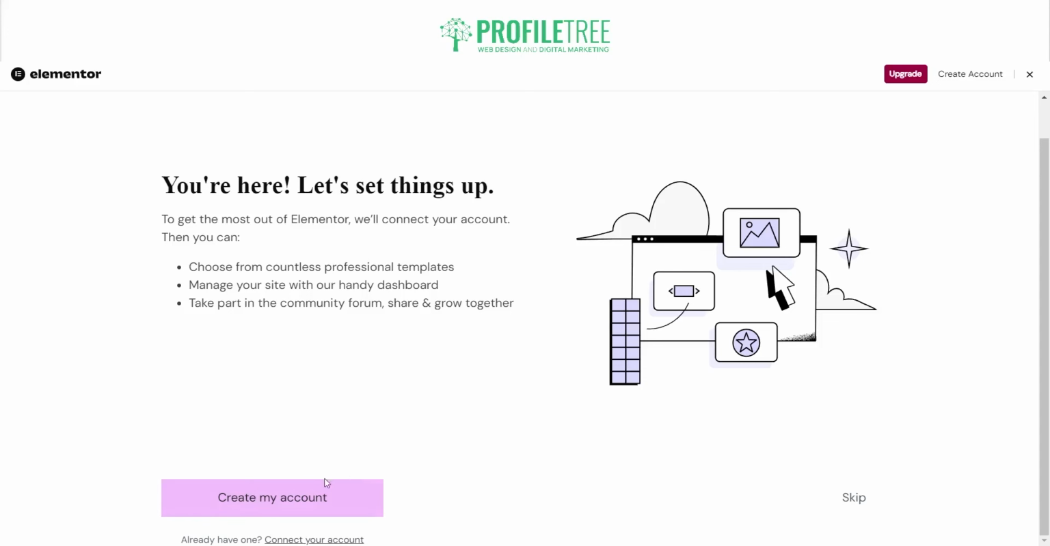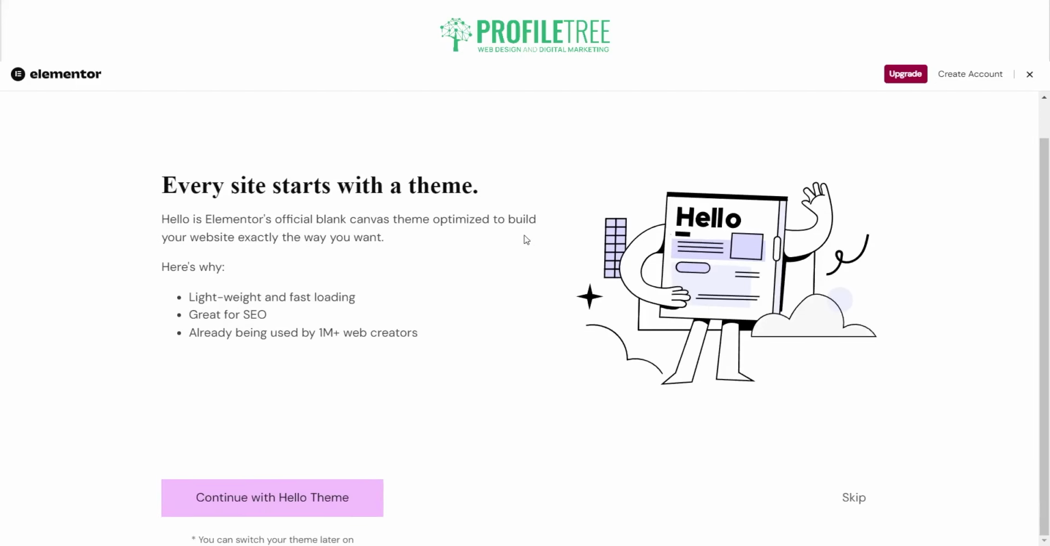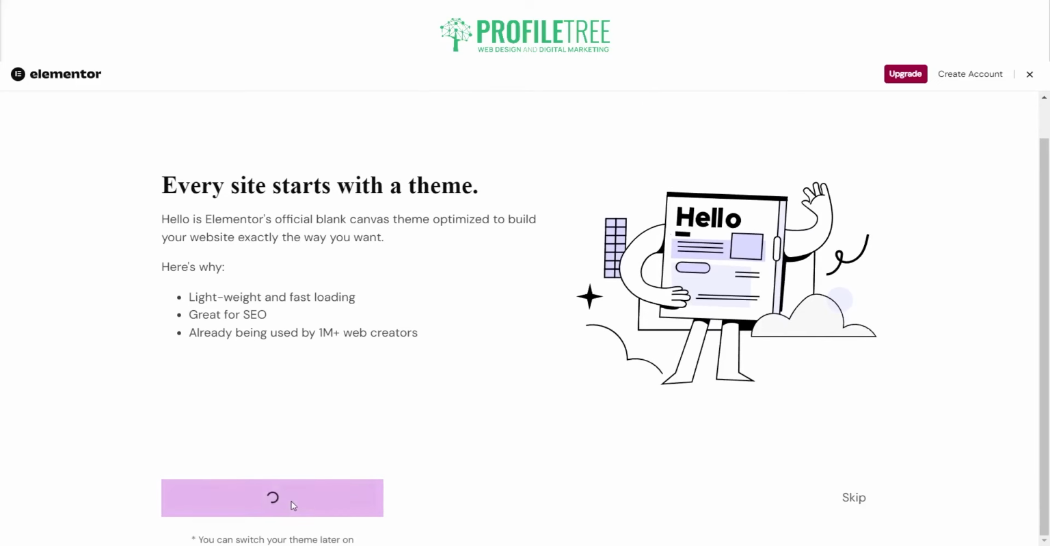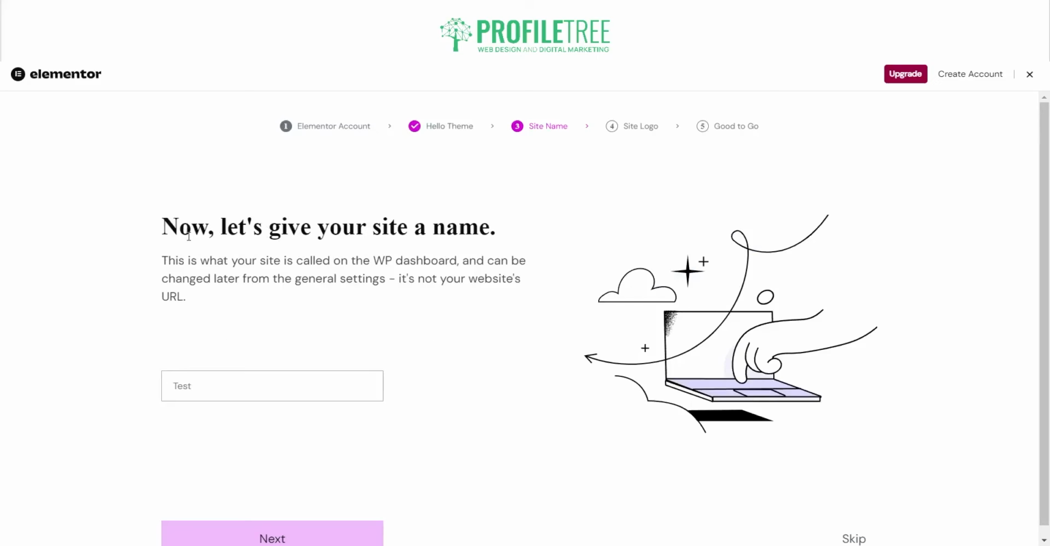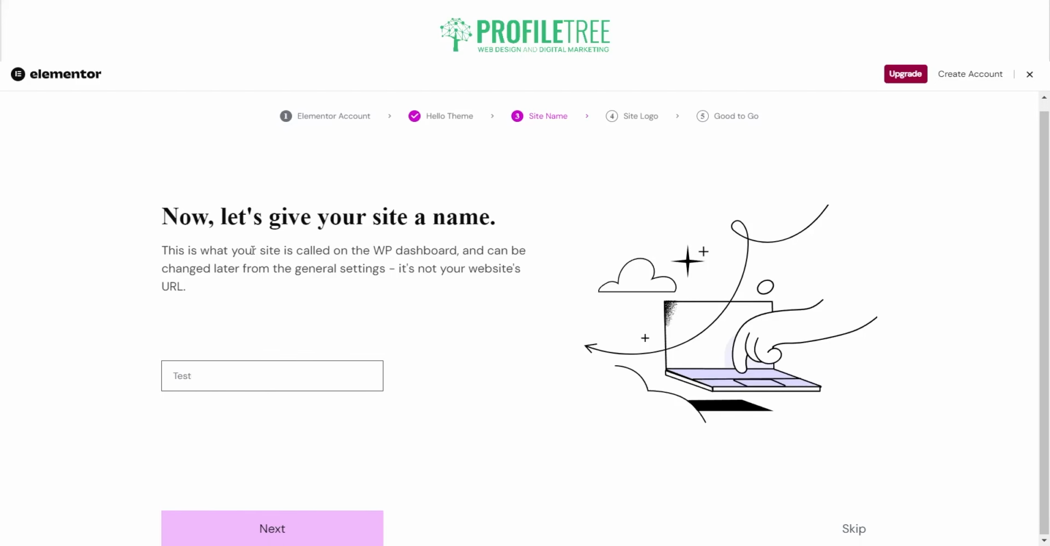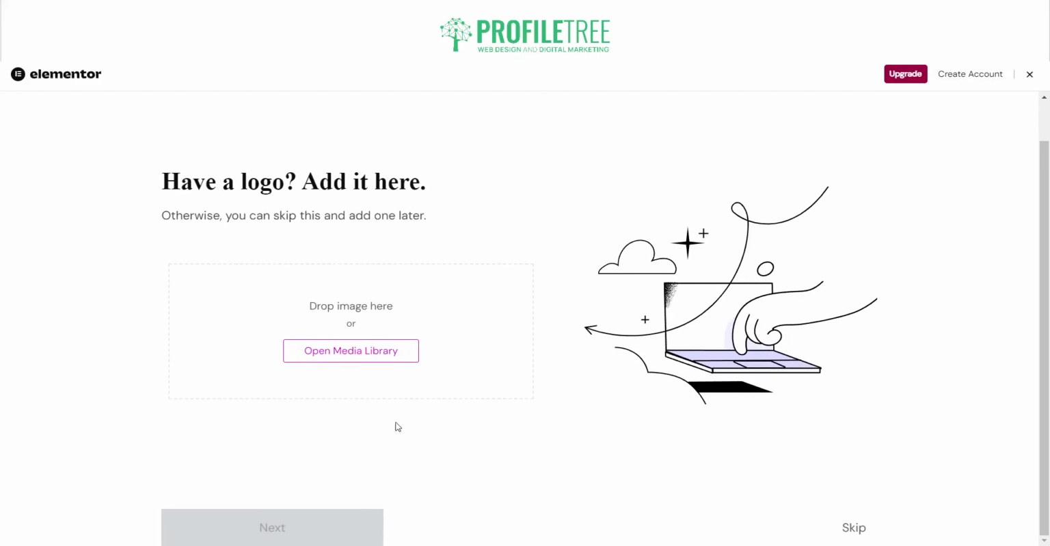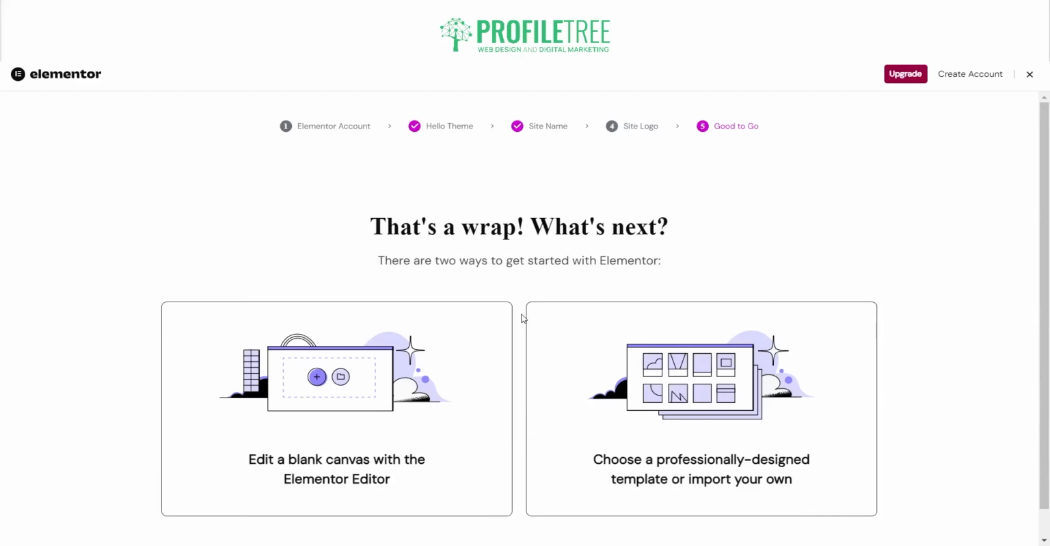You can go ahead and create an account, or you can connect your account if you already have one. If you don't, you can go ahead and choose to skip. And then you do have a couple of options here to start with a hello theme. So we'll just go for that. And then currently it has found out that we are giving the name test. So we'll just stick with the test, and then we're going to go ahead and click next. If you have a logo already, go ahead and drop it in. But currently I do not, so I'm just going to skip this.